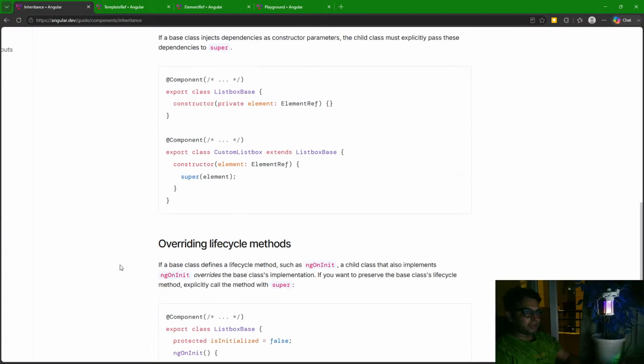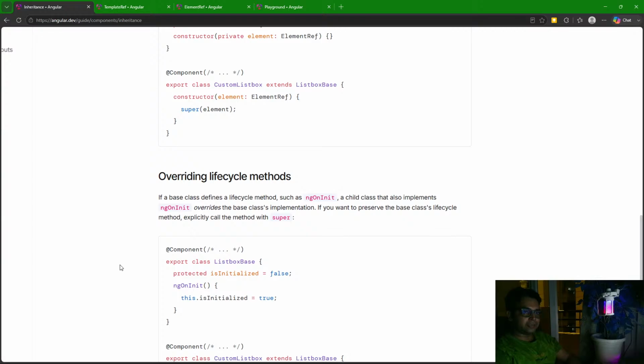Overriding lifecycle methods. If a base class defines the lifecycle methods, it also implements ngOnInit.